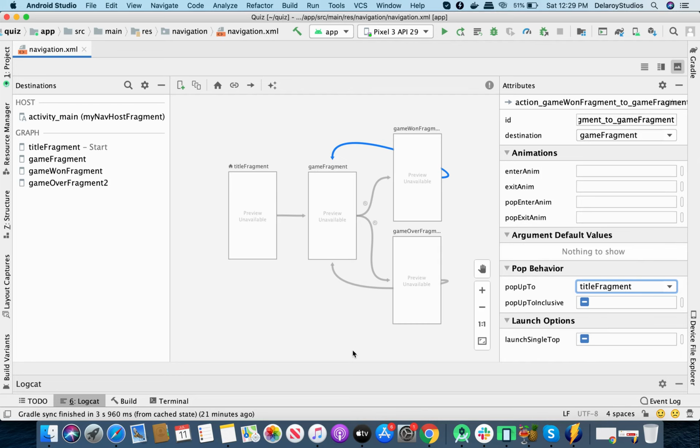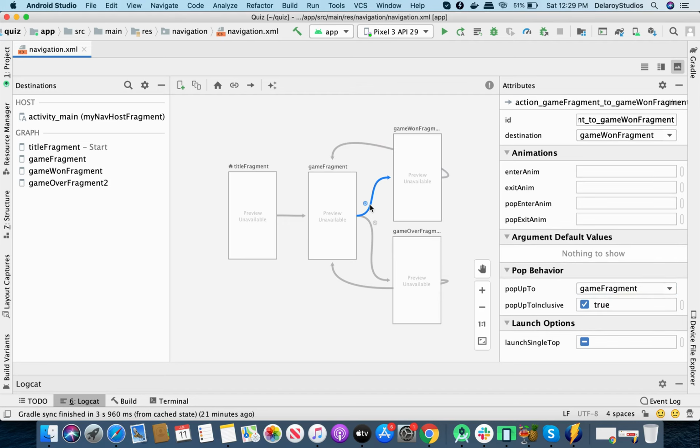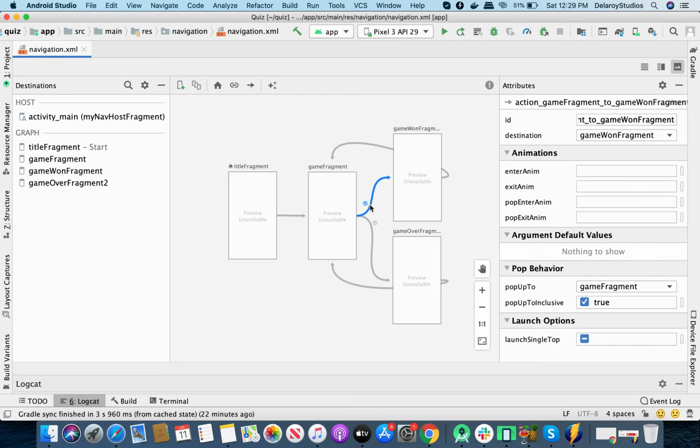So let me do a quick recap. We actually did a connection from the game fragment to the game one fragment. We had that connection earlier. So what we only do is we pop to the game fragment and add an inclusive of true.